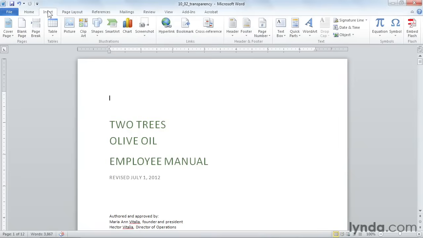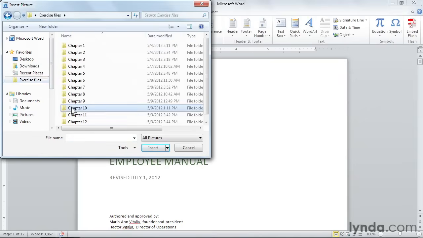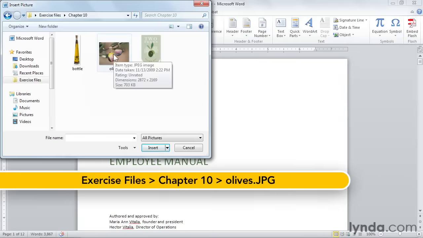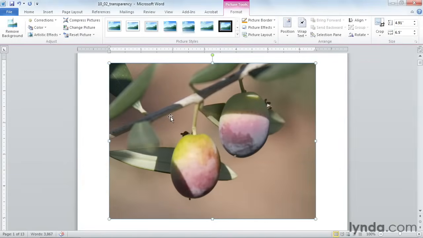I'm going to go to the Insert tab and click on the Picture button. I'll navigate to my exercise files to Chapter 10, and here I have a picture of some olives. This tool works best with uncluttered backgrounds and edges with a lot of contrast. So it'll work relatively well on this image, but it won't be perfect. But it's a useful tool nonetheless.